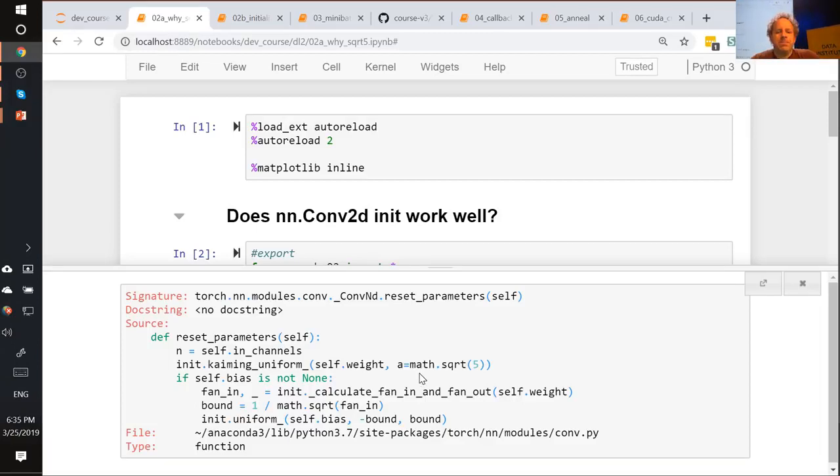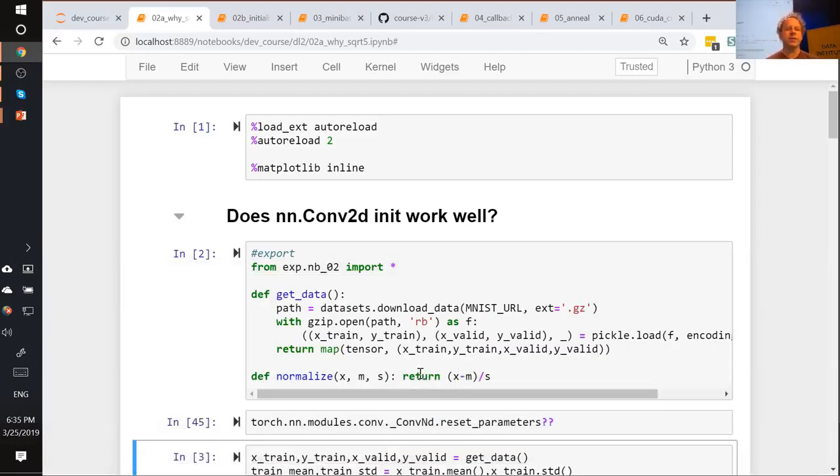So I decided to do some dual research. One is, what's the impact of this math.sqrt(5), and at the same time trying to get in touch with the PyTorch team, asking them where this math.sqrt(5) comes from. So let me show you how I went about doing that research.